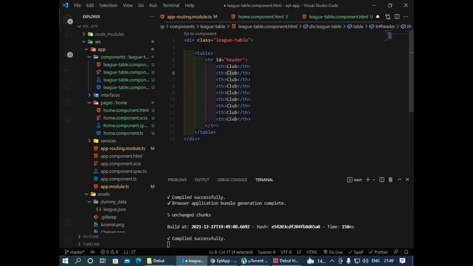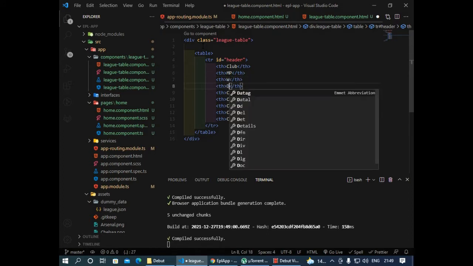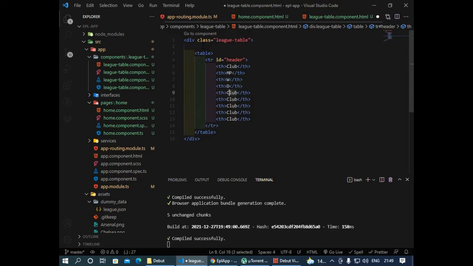What we'll have here is the matches played. Next we'll have the wins. Next we'll have the draws. Next up we'll have the losses. The next one is the goals for. The next one would be goals against. Next one will be goal difference, and the last one will be points.